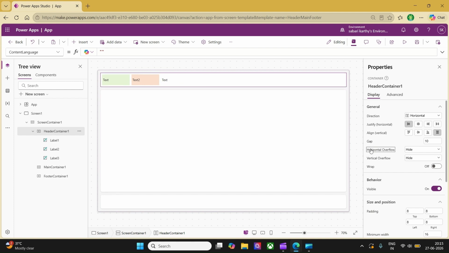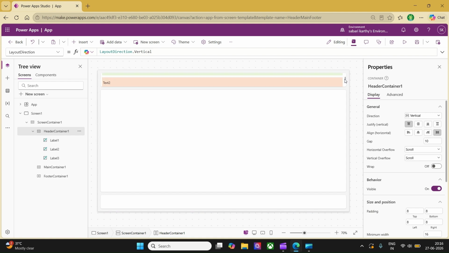Next come the horizontal and vertical overflow. Here, if you see, the horizontal overflow is hide. Let me make it scroll, and similarly, we can make the vertical overflow scroll. In the direction, I would like to set this to vertical, so it will align one by one. And if you see, you will have a small scroll here, which you will be able to use to go to the next list of controls available. Similarly, let me run the app.